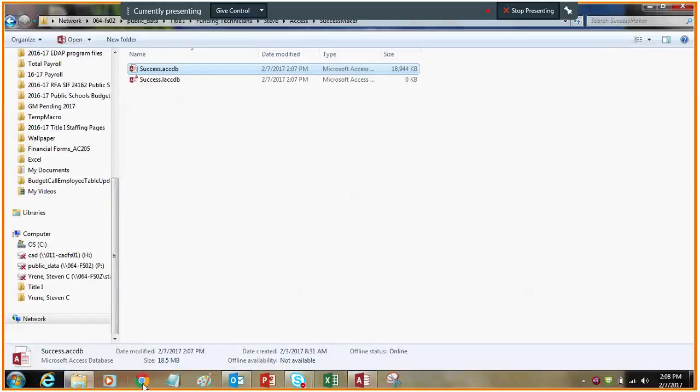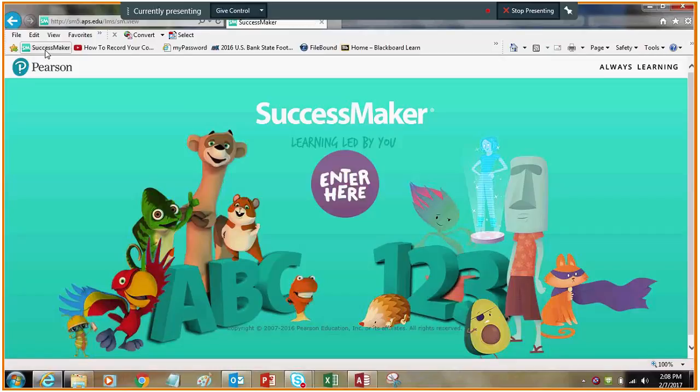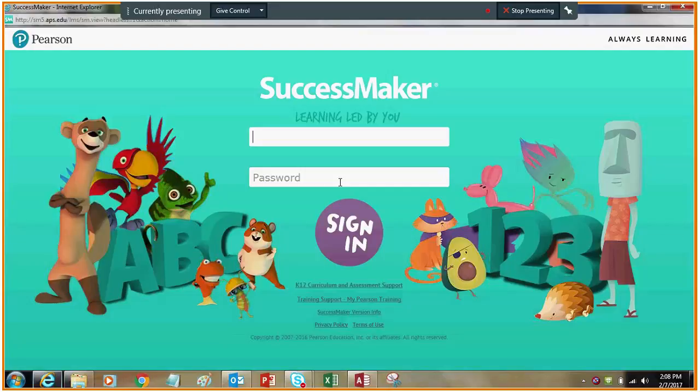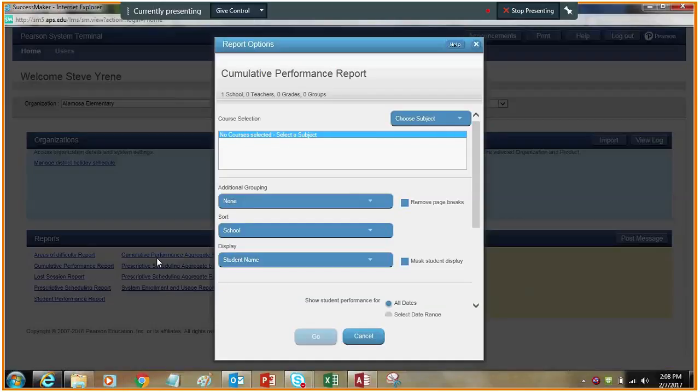The source data comes from SuccessMaker. I've got a shortcut to it. I log in, sign in, and then I choose all of these schools one at a time, and I choose the cumulative performance report. I choose a subject. I start with math. I have to have a teacher if I'm going to do teacher analysis. Then I select a date range.